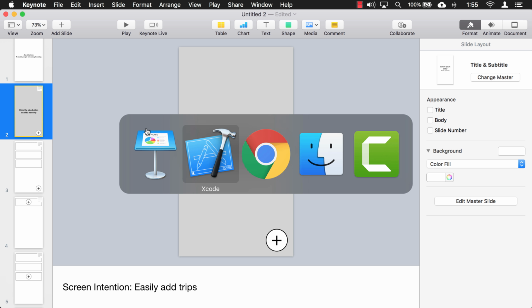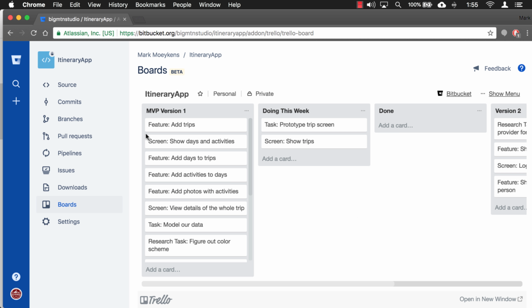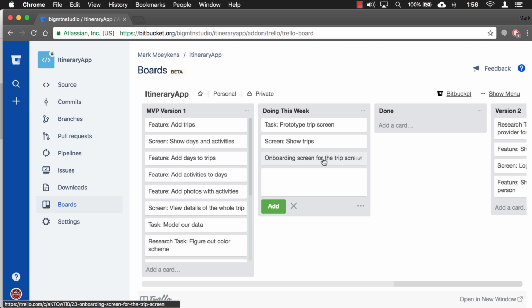Instead, I'll go back into Bitbucket and create another card for it. And we'll call it an onboarding screen for the trip screen. Okay, so I'll hit enter to add that. And this might not even be in version 1. Thinking about our minimum viable product, maybe we don't want an onboarding screen in version 1 because we don't need it or want it. So it'll be something we have to decide on.